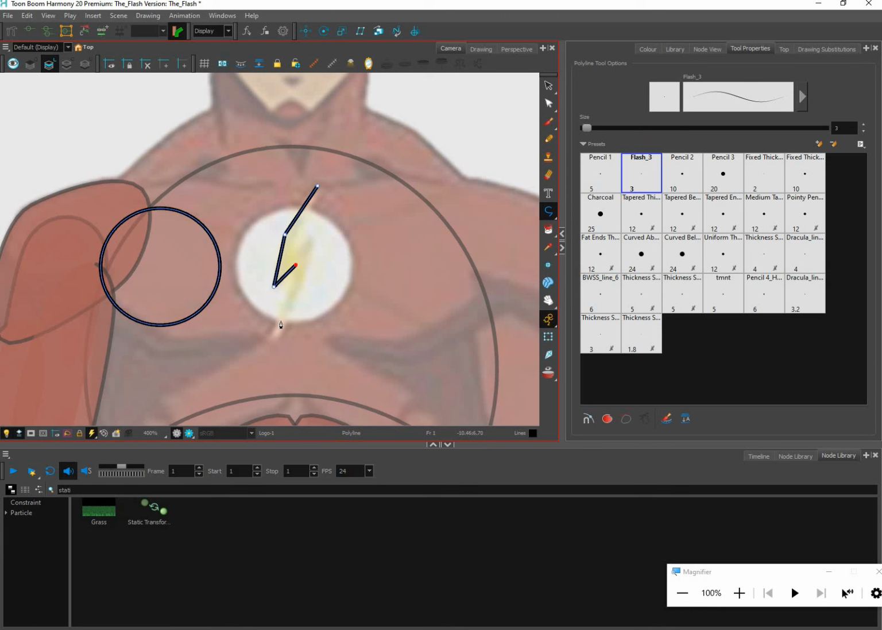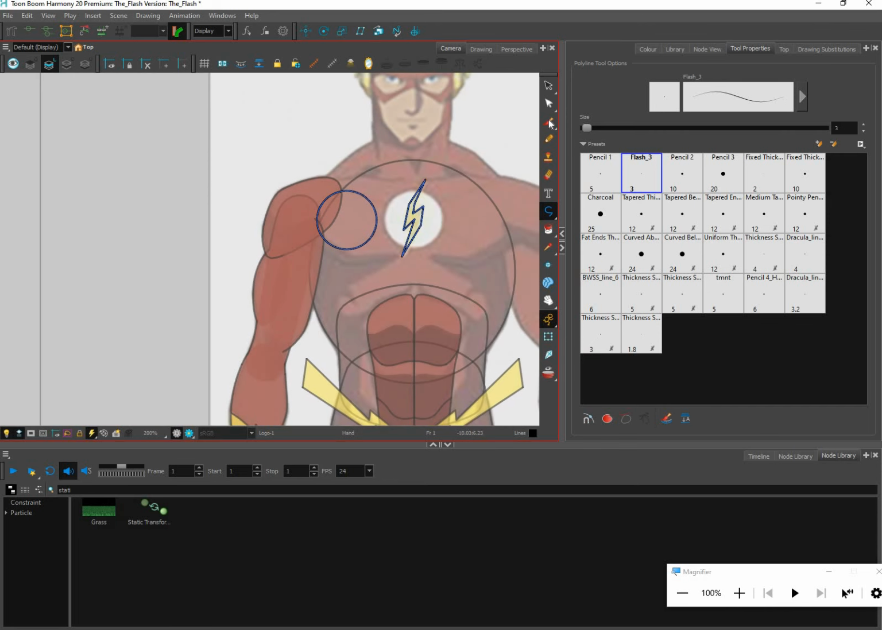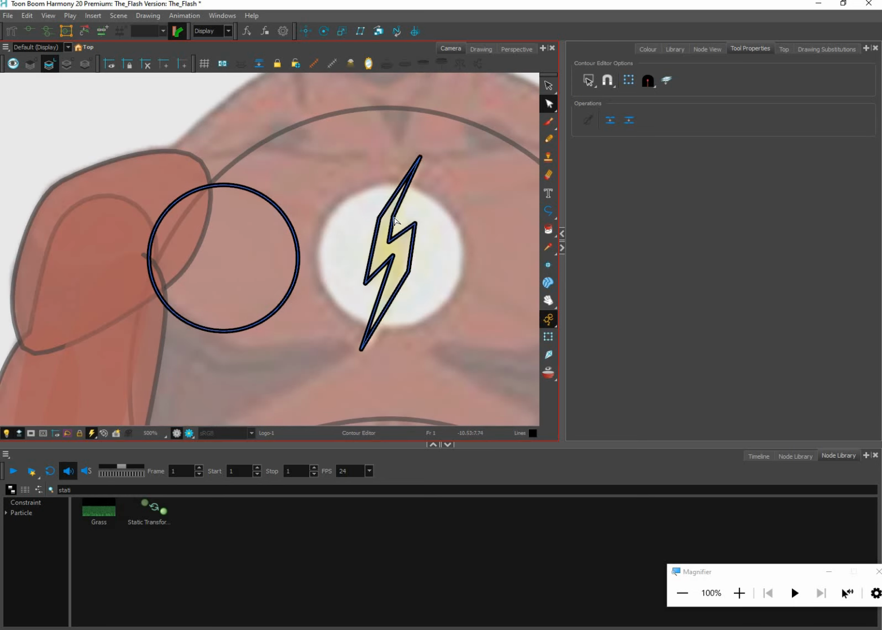And I like to do that. Because if we don't have this, it's going to look like that. It might be too thin. So I don't know. This looks kind of cool. It's a little bit crackly.